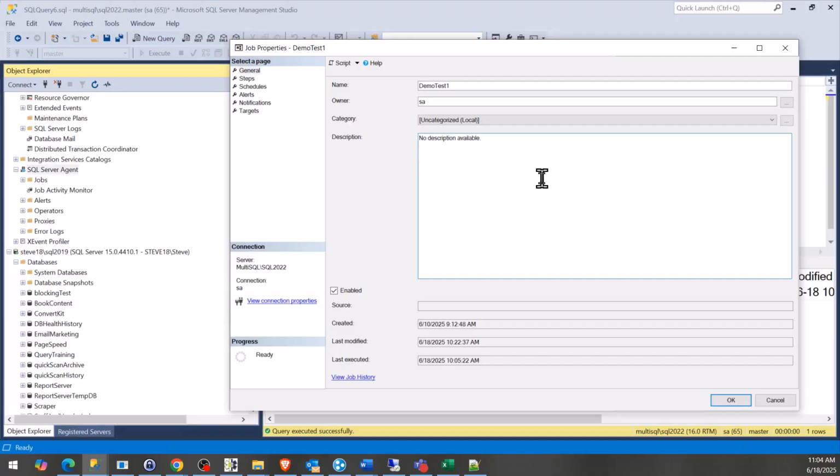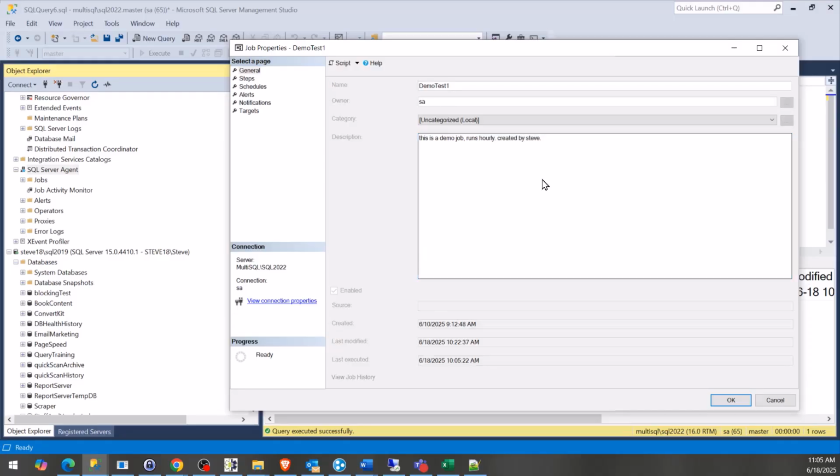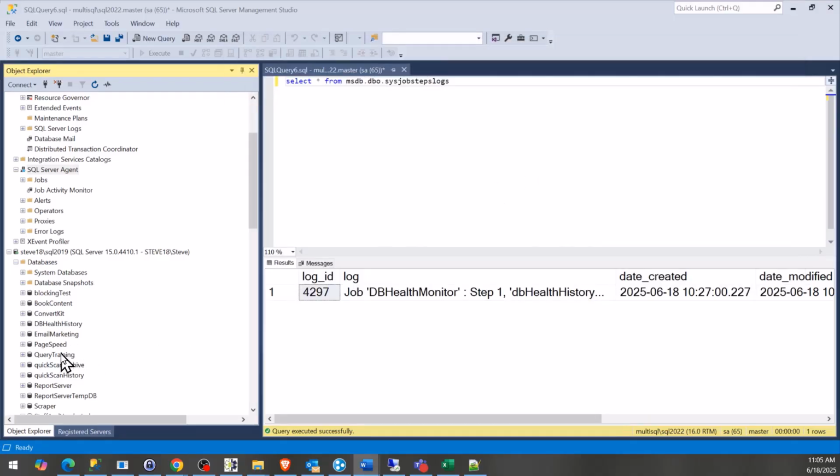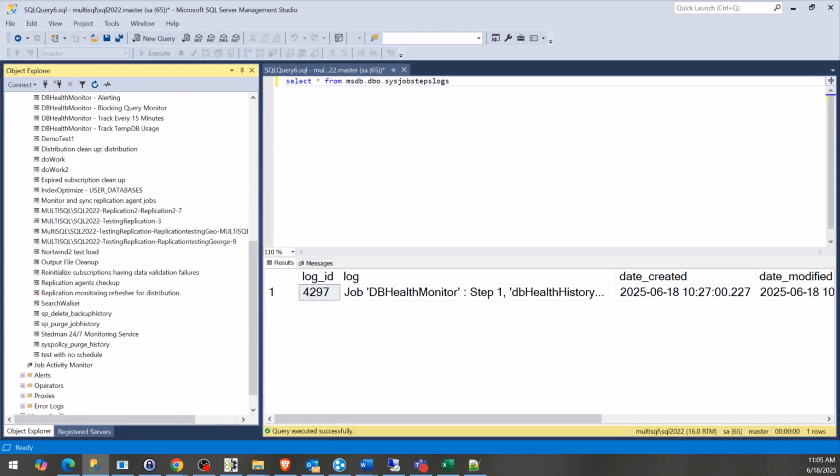Yep. And two ways I've seen that done, and they both are effective, is like Mitch mentioned with doing a document, or maybe have a document that has all your jobs in it, but also just going in here and putting in a description. This is a demo job, runs hourly or whatever it is, and created by Steve. And there we go. It just saved that there. Hopefully your documentation is more detailed than that, but you can put a couple paragraphs in there if you want, or you can put that into a Word document as well. So definitely good things to do there.